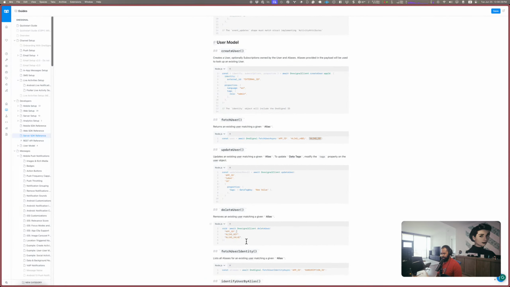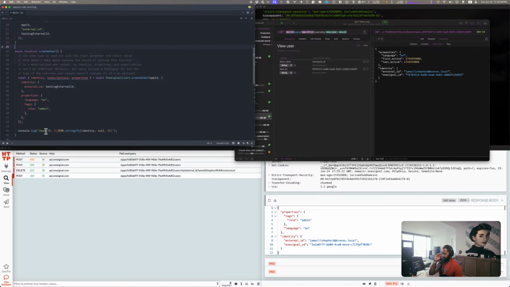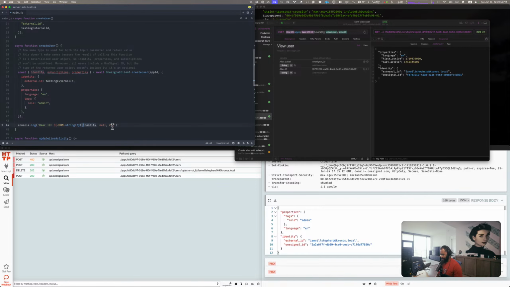So I kind of skipped, I went out of order. I did create user, but I didn't actually implement fetch user. I just went to my API client to do that. This right here. So let's implement it right quick. You know what? We're going to put all of these in here. So we'll do a new object with the identity, subscriptions, and properties like such.